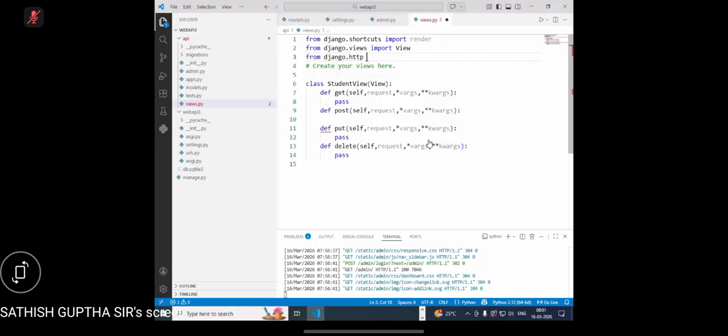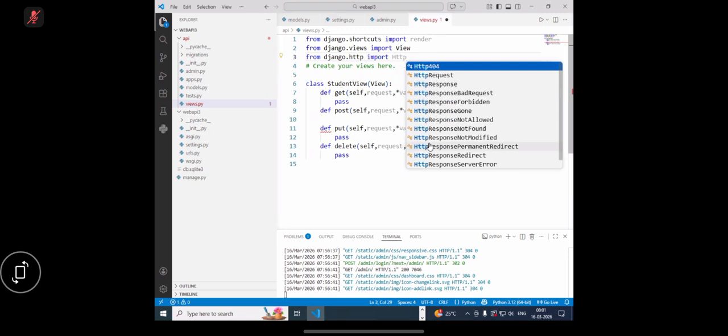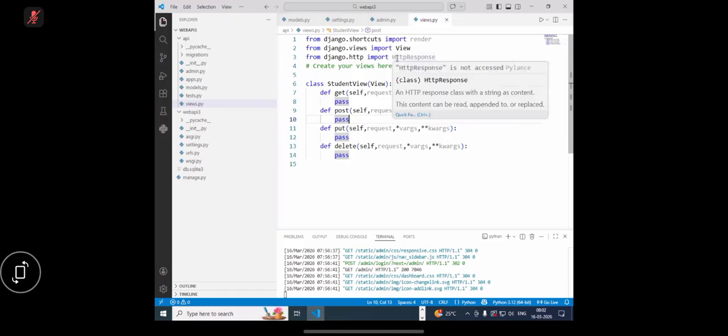So from django.http, I'm trying to import HttpResponse. But this HttpResponse wraps which response? JsonResponse. Always in web APIs or web services, the client exchanges data with the server using which format? JSON format. Now I try to import HttpResponse.